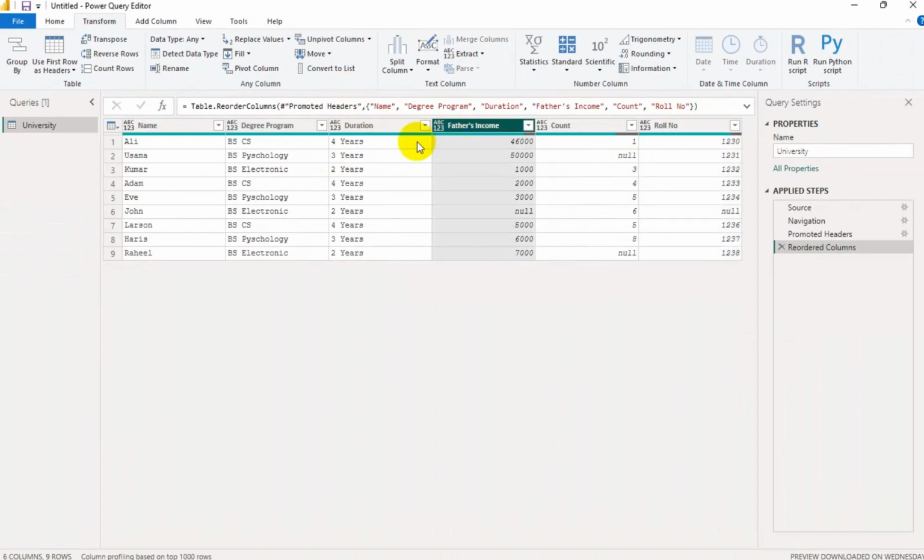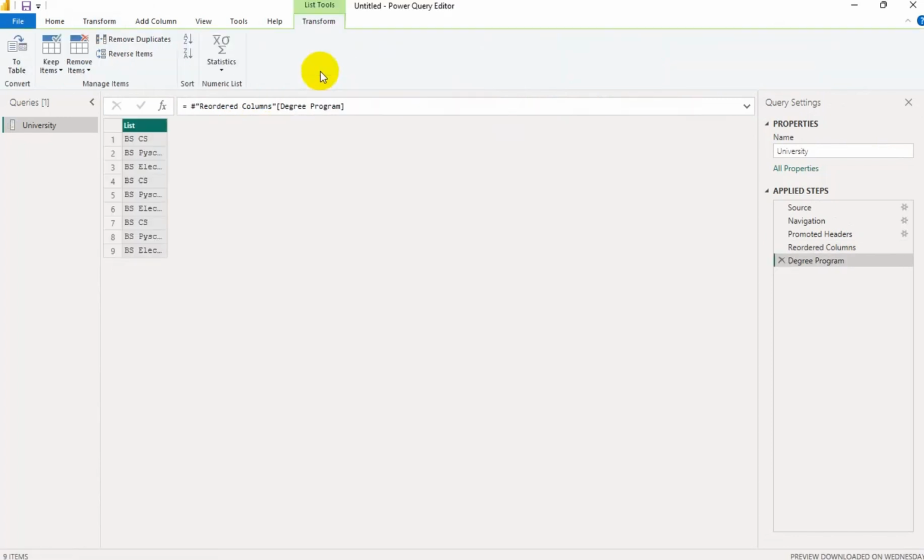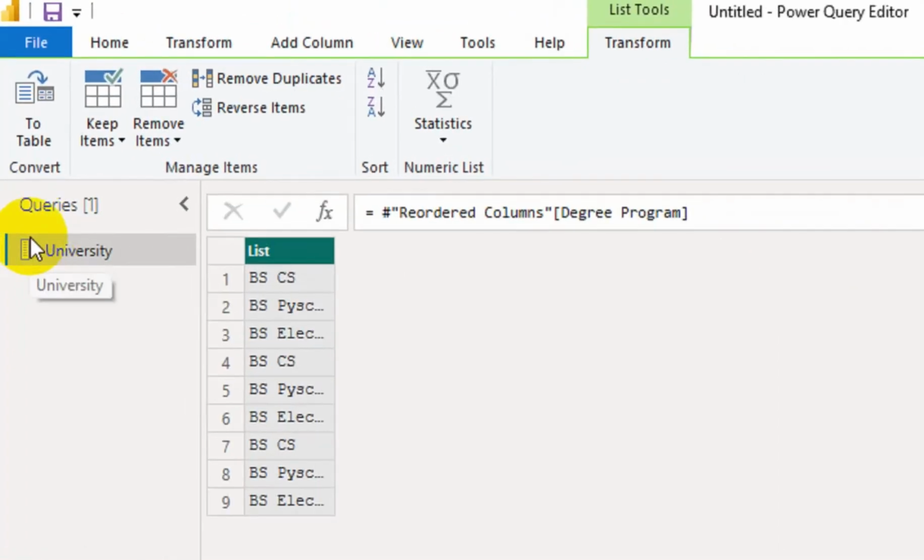Convert to List: any values which you want to convert into a list form separately, you need to select. Only one column is required here; more than one column is not possible to convert into a list. So I select the first column, and click on Convert to List. You can see that the data is now converted into list form, and the icon here also shows it's a list.